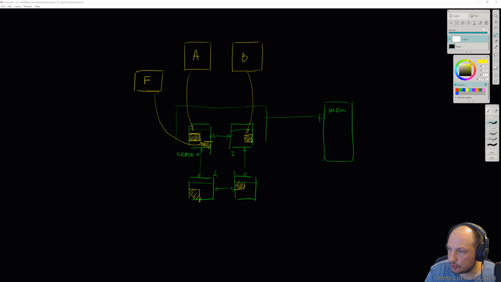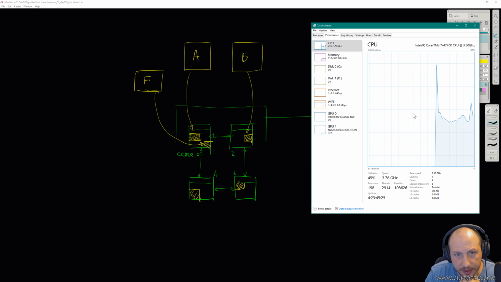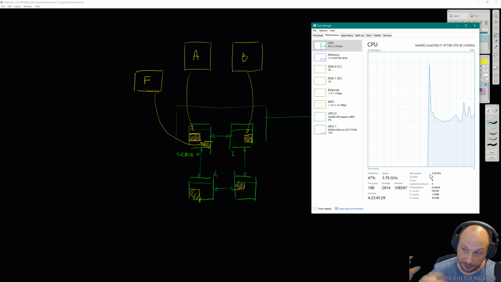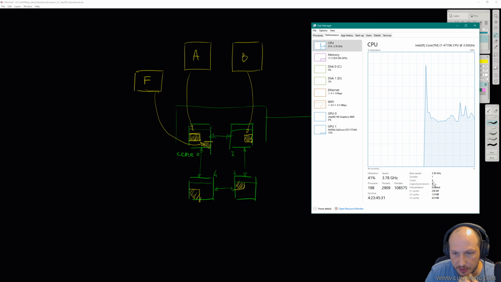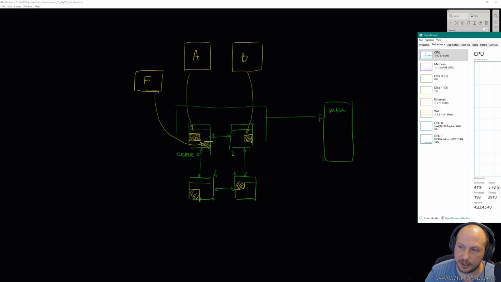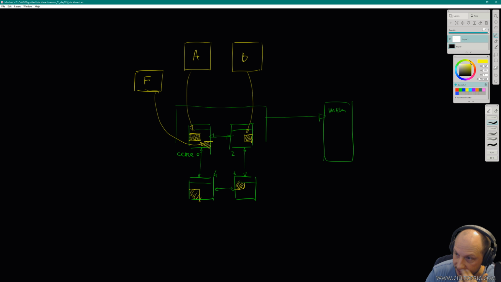Anyway, we can still show something. When you open your task manager and you see sockets, that is the number of physical packages, cores or dies on your CPU, and then you get logical processors. That's how many different logical units you can basically deal with. Hopefully that still makes sense.